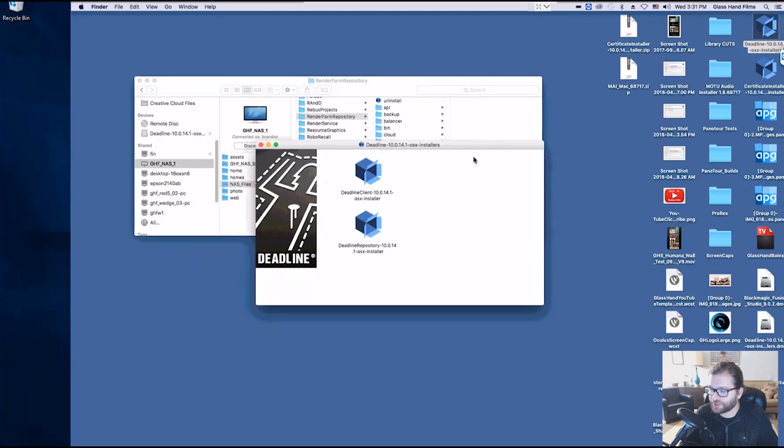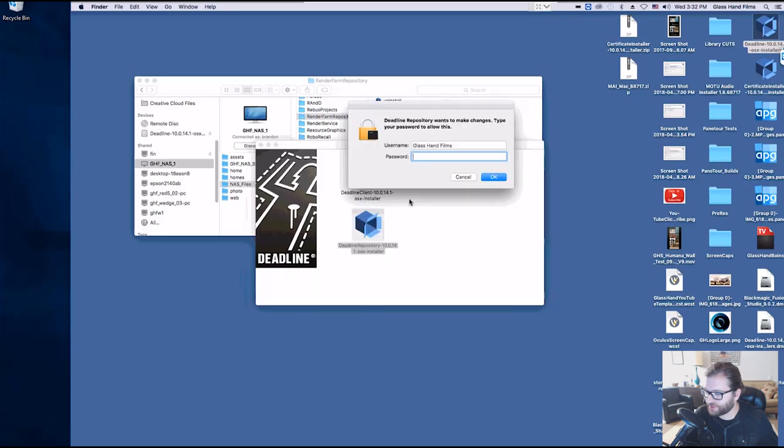So this works. Deadline works great with Linux, Windows, and OS X. I'm super impressed by how easy this is, and the steps are virtually the same throughout any of the installers. So don't be thinking that this won't work for you, because it will totally work if it's a Windows or Linux studio. So let's go ahead and just run the repository setup.